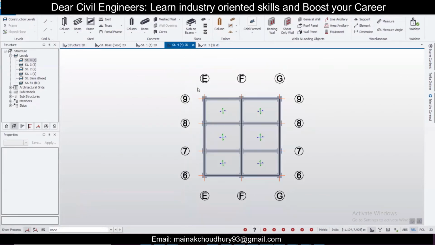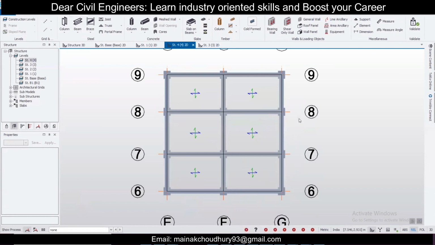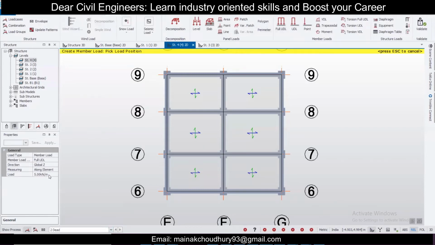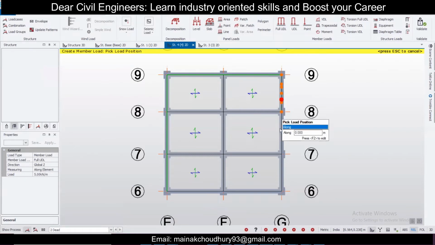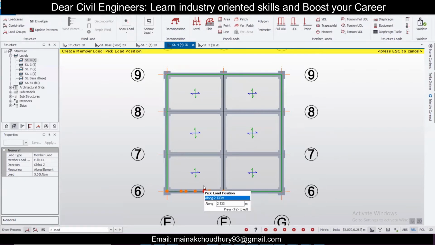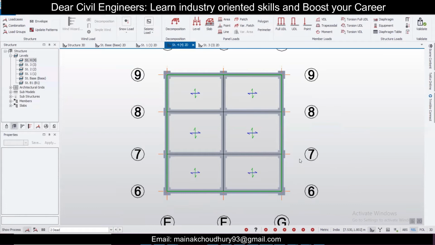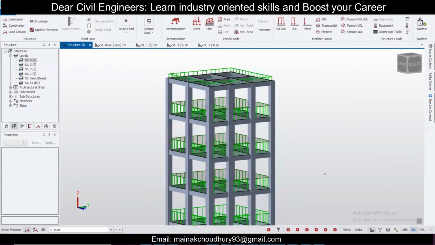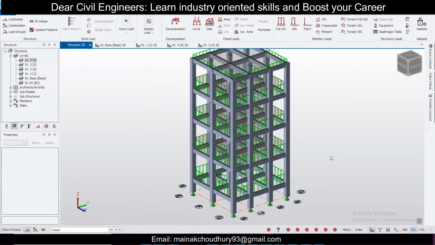In the top floor, I'll go here. Just click on structure 4, the top floor, and for the parapet wall, only along the perimeter, I'll apply a load of 5 kilonewton per meter. Going to load and selecting dead load, full UDL of 5, apply it for the parapet wall. The floor finish load doesn't need to be applied here because this will be the roof. So no need to apply the floor finish load.